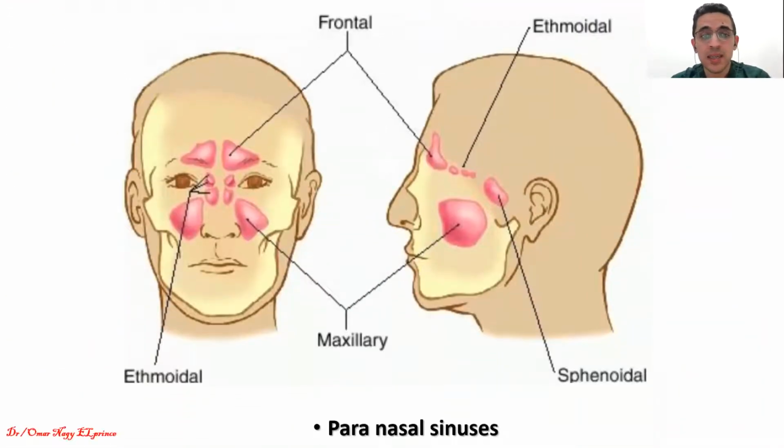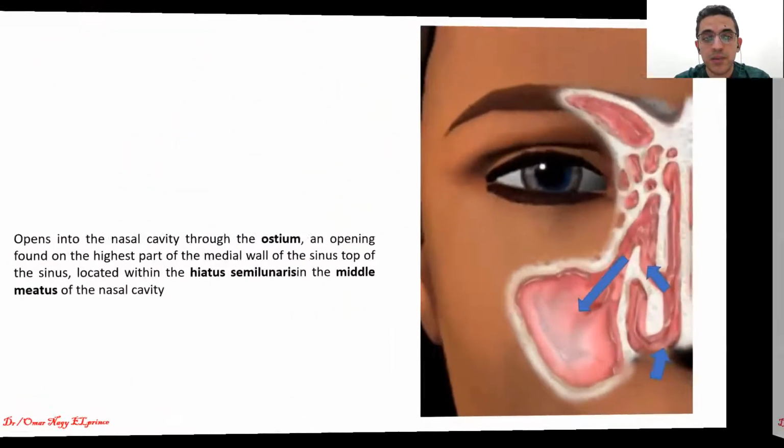So the maxillary sinus is part of a group of paranasal sinuses. We have the ethmoidal sinuses, which are located near the nose. We have one pair of maxillary sinuses, which is the largest one, and it is the one we will talk about, and it is the most common place where implant migration happens.